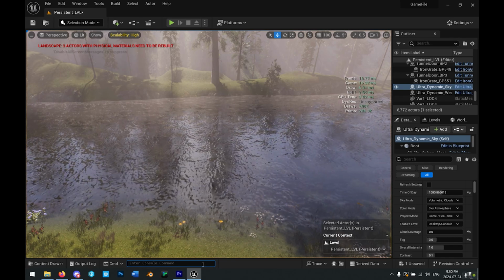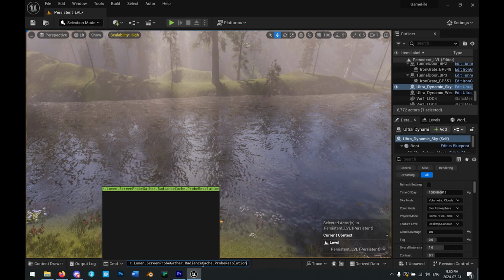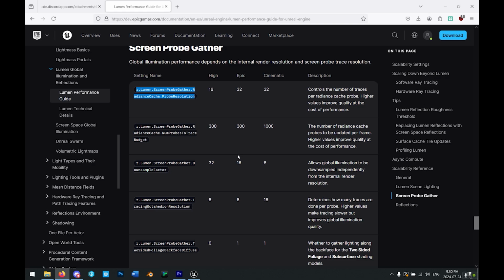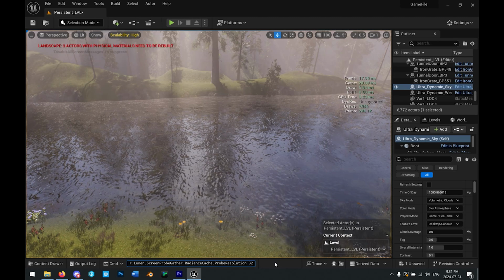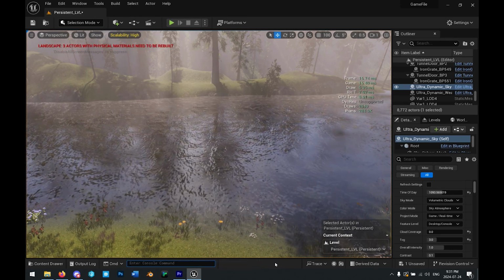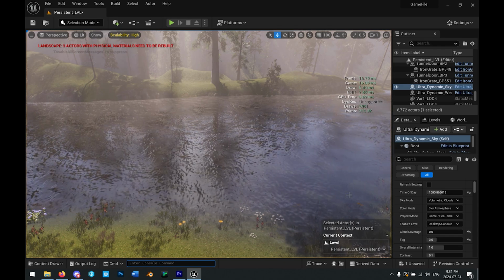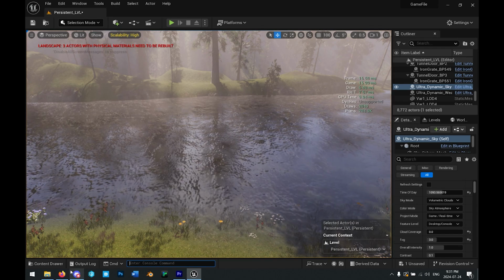For example, if I just go here and I set r.Lumen.ScreenProbeGather.RadianceCache.ProbeResolution, what this is going to do is control the number of traces per radiance cache probe. On high settings, it's set to 16 by default, and cinematic is 32. You'll notice if I change this to 32, it does have an effect, but it doesn't get rid of the flickering problem, and that's because over large distances, we can still see these traces being updated.